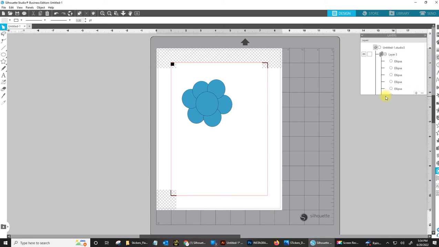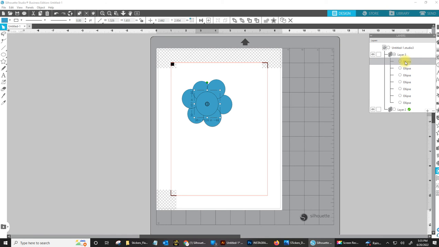Now, as you can see, every time I did that, it created a new ellipse. Now I could take this one ellipse and I could bring it down here to layer 2. Now this would be in the back. So I can grab these front layers. I can also turn that one off or on.